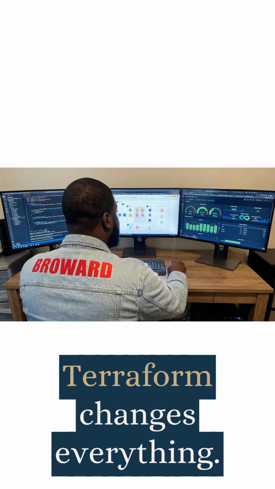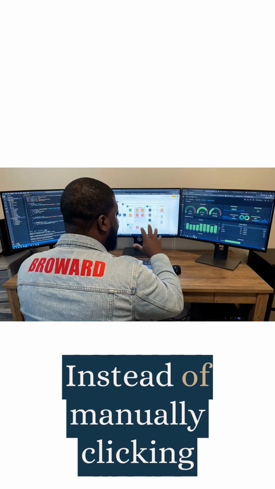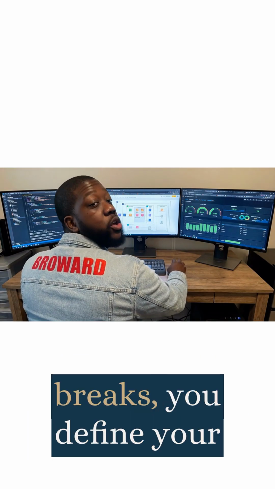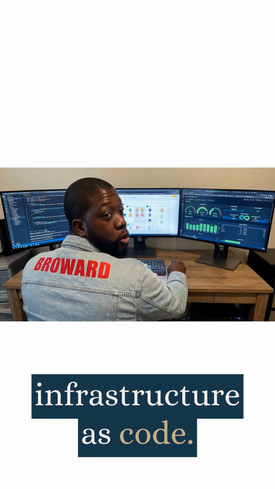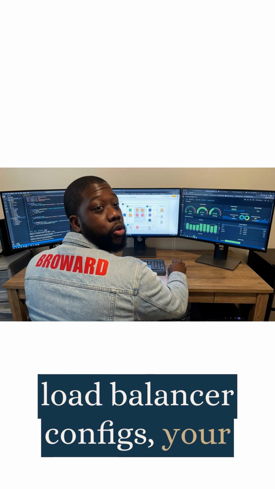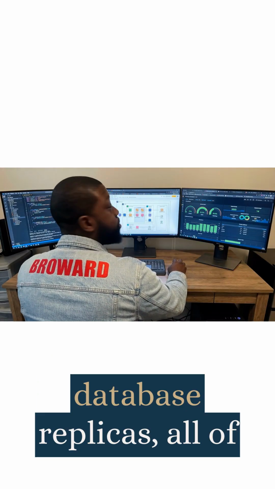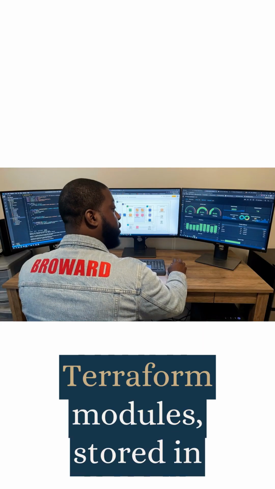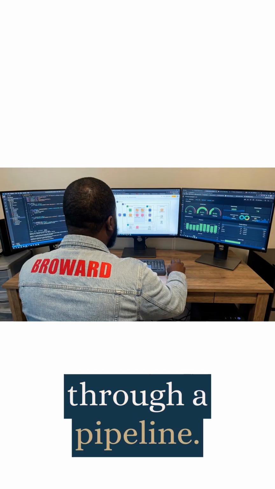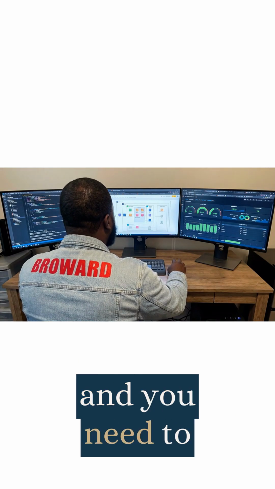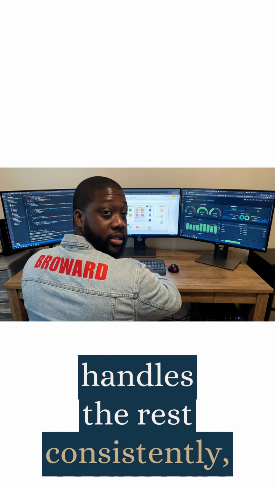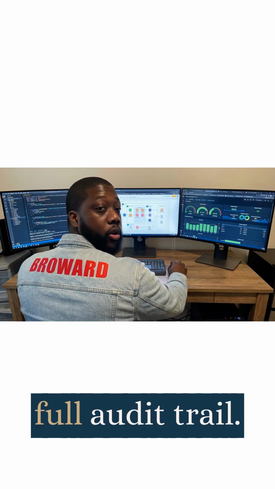Now here is where Terraform changes everything. Instead of manually clicking through 3 different cloud consoles every time something breaks, you define your infrastructure as code. Your auto scaling rules, your load balancer configs, your Kubernetes node pools, your database replicas, all of it is written in Terraform modules, stored in version control, and deployed through a pipeline. When a problem hits and you need to scale up, you update a variable, and Terraform handles the rest consistently, safely, and with a full audit trail.